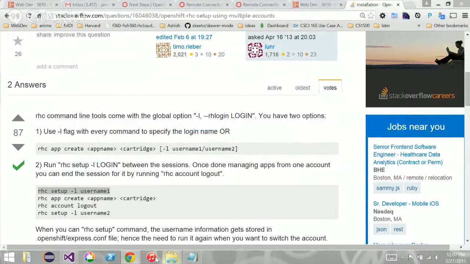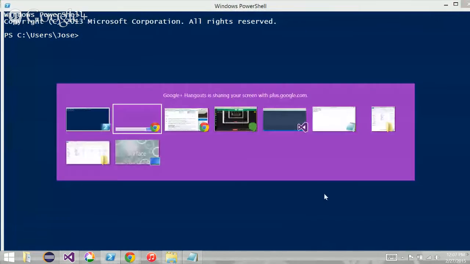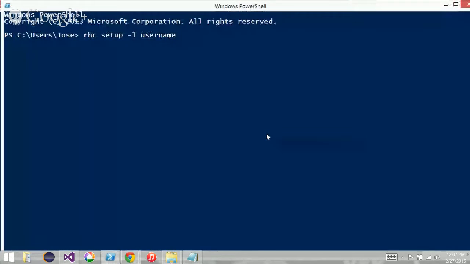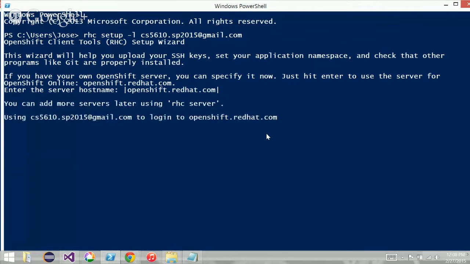Let's start another shell. Copy. Paste. So the username, what was this name? It was CS5610, .sp 2015, at gmail.com. Okay, it's going to say, are you going to host this in the cloud? I said yes. And yes, it's using the correct account now. So I'm going to give it the password.